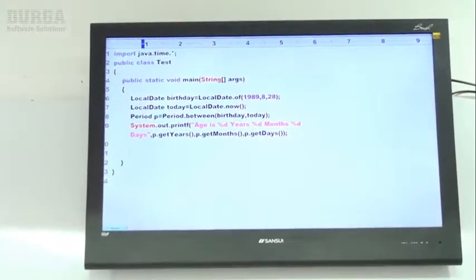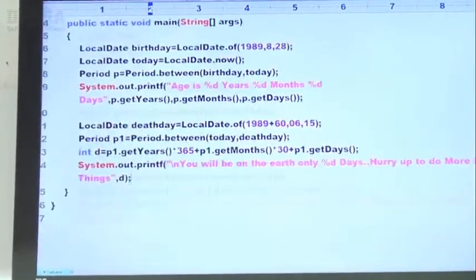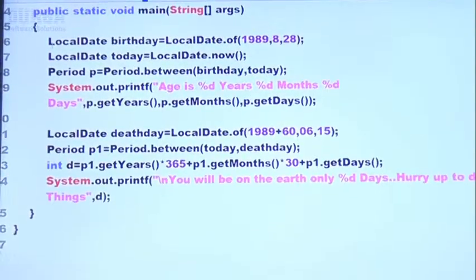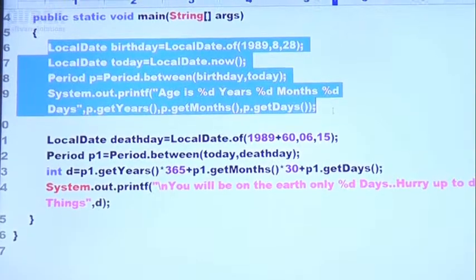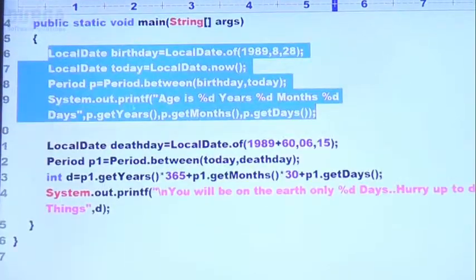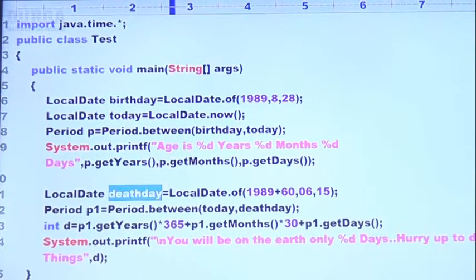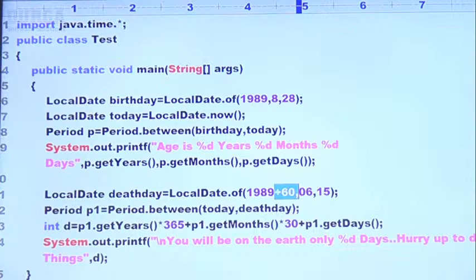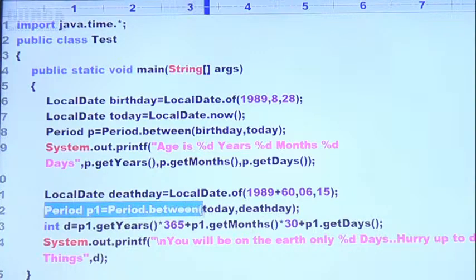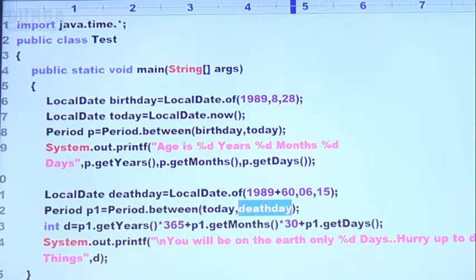Observe that. Now I'm taking here LocalDate, of course this is already there. Now LocalDate deathDay, LocalDate.of, like this, plus 60 I added. Next, Period P1 is equal to Period.between(today, deathDay). Between today and death day, how many days are there?